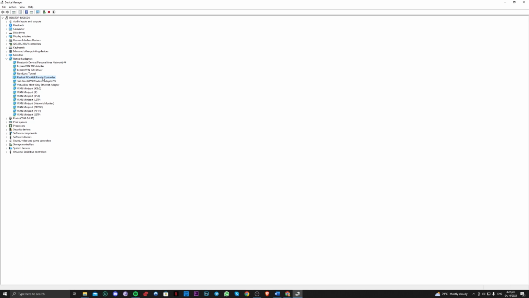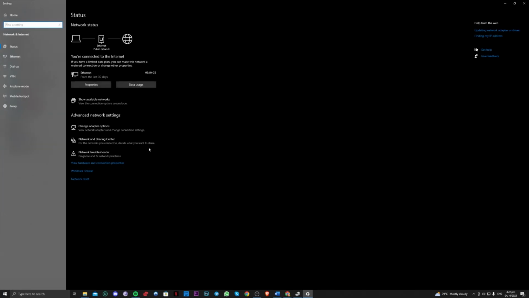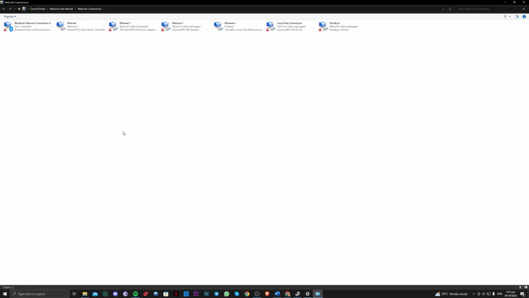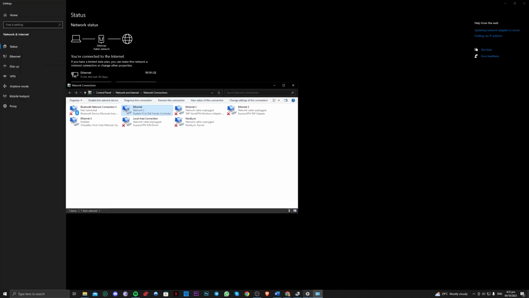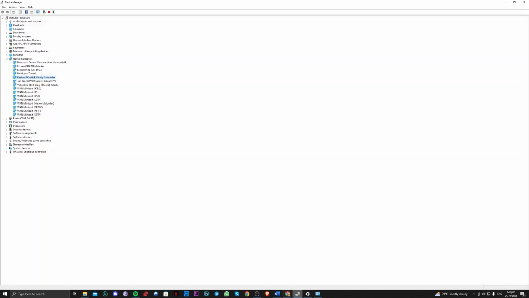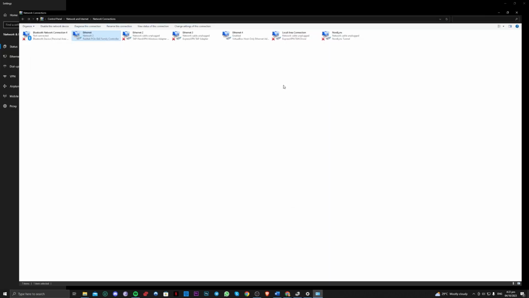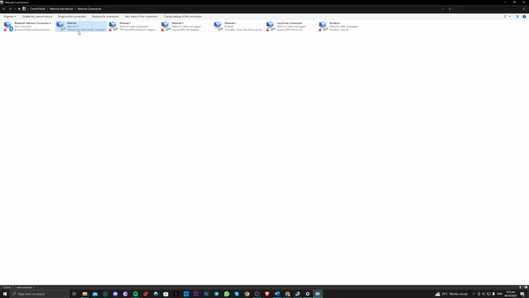If for some reason you don't know this controller, all you have to do is right click on your Wi-Fi icon, go over to Open Network and Internet Settings, and change adapter options. Over here, as you can see, Realtek PCIe is the same as what we have here. To determine that, look for the one that has a network here and does not have an X mark here.